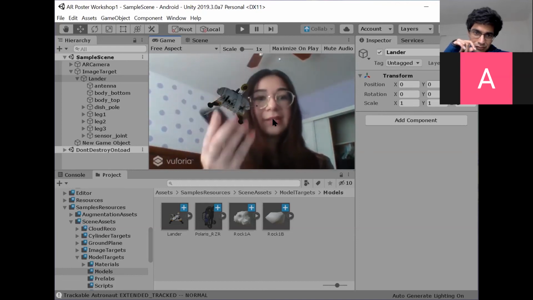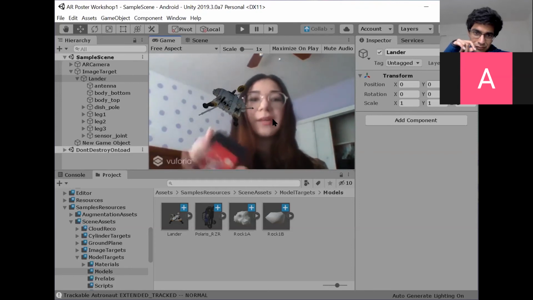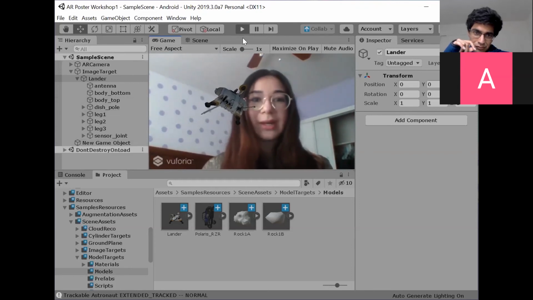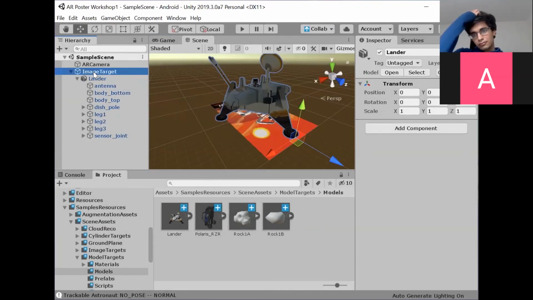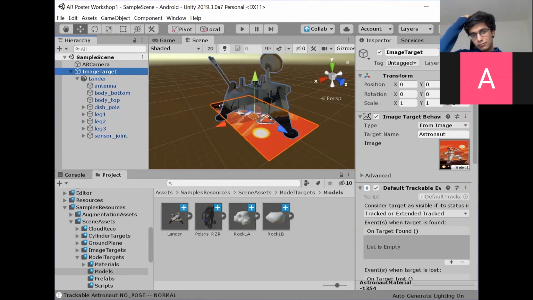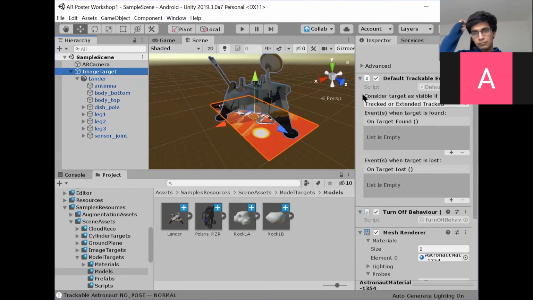And if you notice, it kind of just stays there. So if you don't want that to happen, then you can go ahead and select the image target. And here there's a setting that says tracked or extended tracking. Extended tracking is trying to track it even though the image isn't completely there. So it kind of just leaves everything lingering.